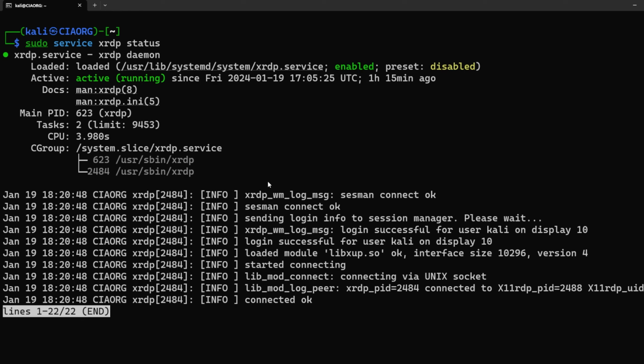Now, because I don't have this problem anymore, I guess maybe the update fixed it. I don't know what the problem was. I do know what the problem was, but it's not there anymore, so I'm really sort of confused for a second. But as you can see, everything's fine. As you can see, login successful, user Kali on display 10.